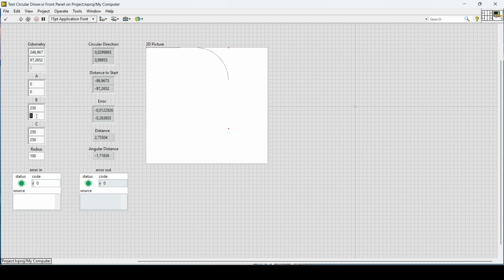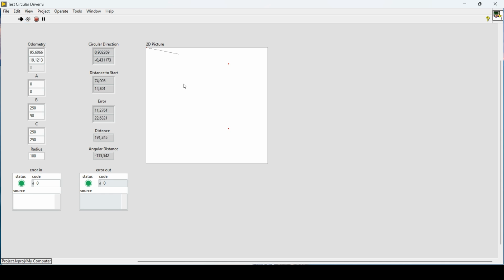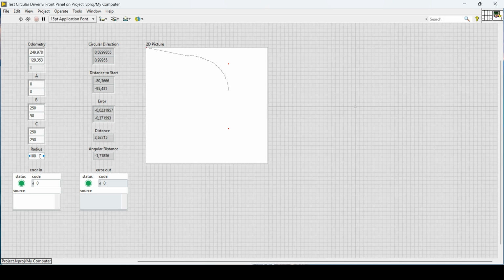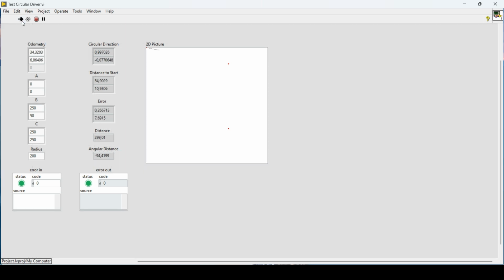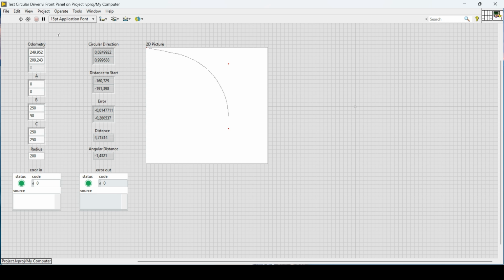You can have non-rectangular movements, so you can break. Since here the radius is too small, it will make this curve here, but we could put a bigger radius and then it would be smoother. So that's the idea with this software, to test and try different configurations for your circular movement.